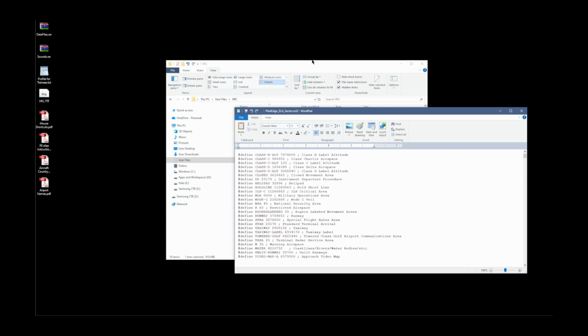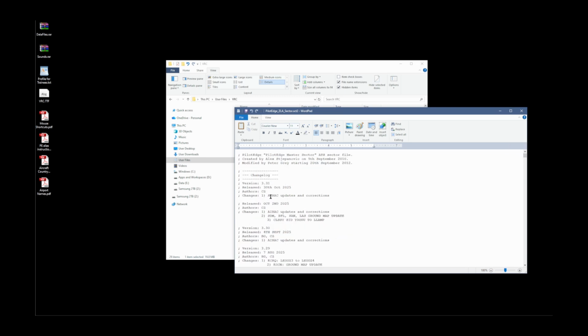I've already done this for you in the data files.rar, and it should be the October 30th, 2025 release. So if you need to update, you just go to the website, download the files from there, delete that MC colors, save, and then you're good to go.